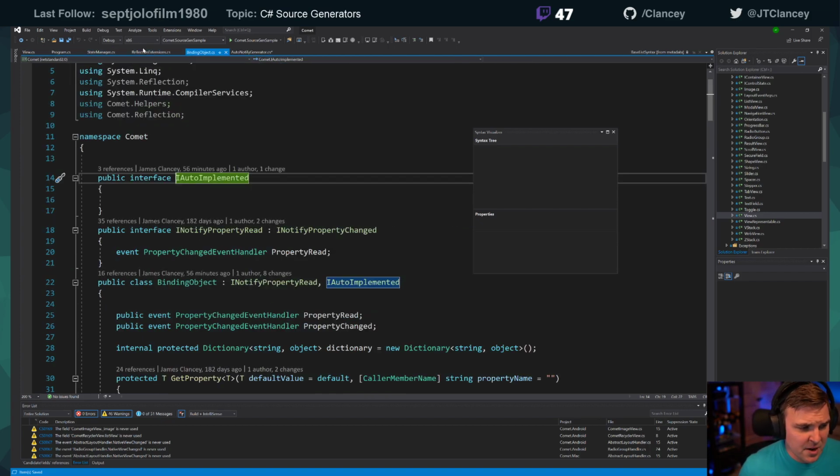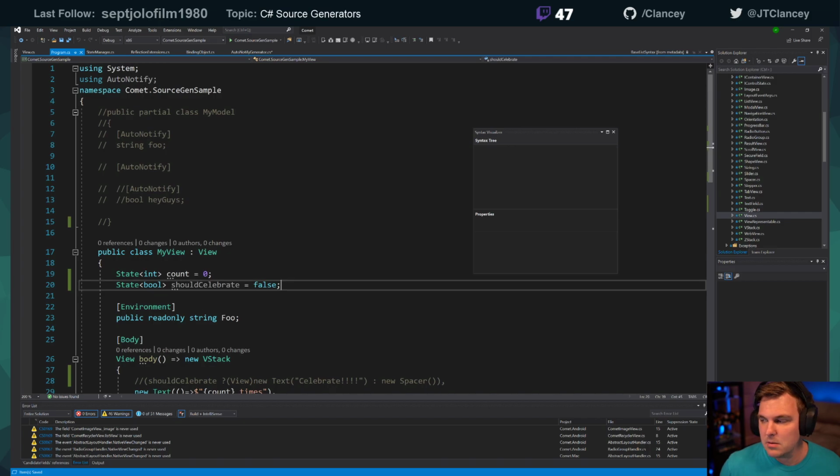So with Roslyn, you can modify Roslyn, how it parses. You can add your own C# syntax by modifying Roslyn. So absolutely, yes, you can. Roslyn's super powerful.